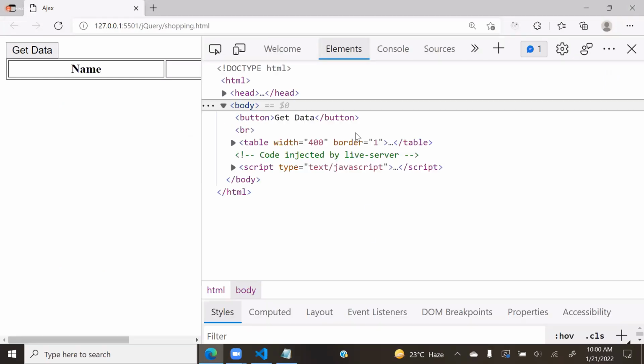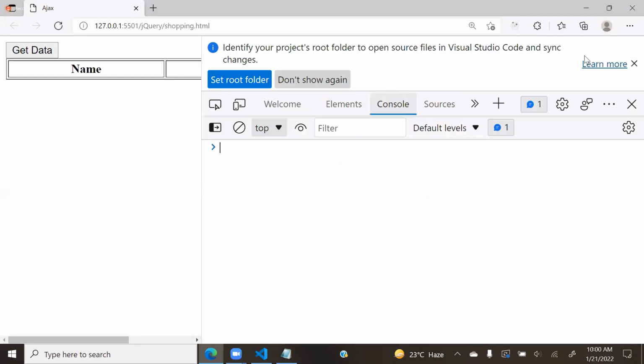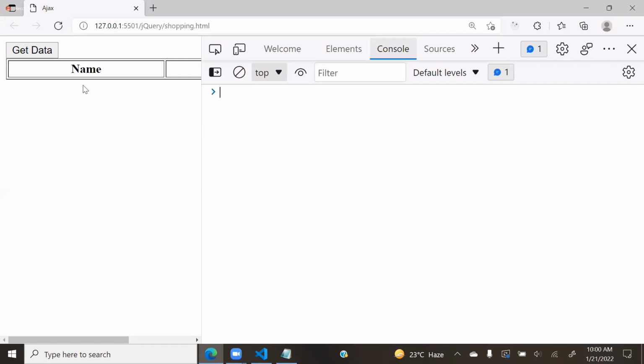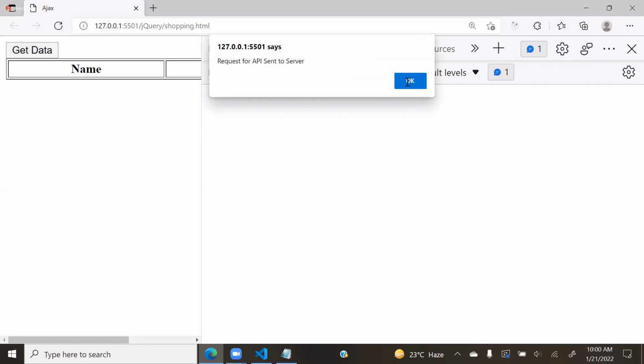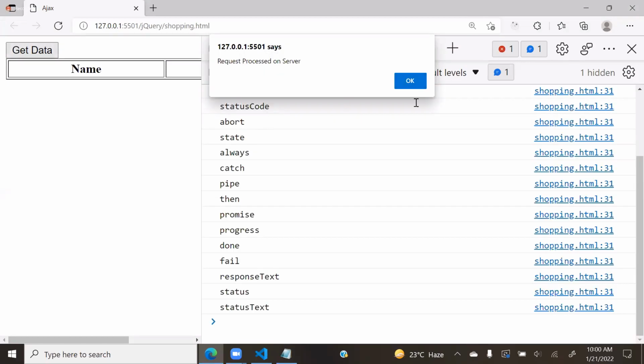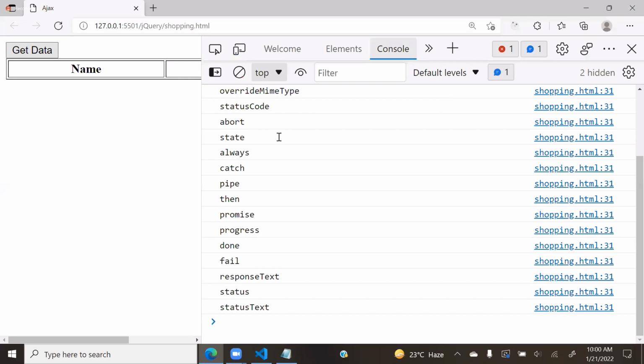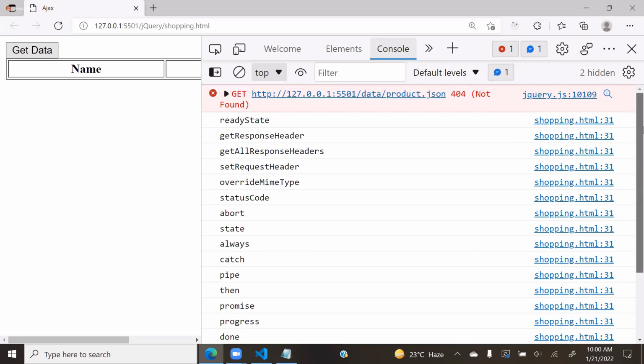I will open the console, and in the console, let's now click on data. So there is some problem. You see all these details will come. The error object contains so many things.